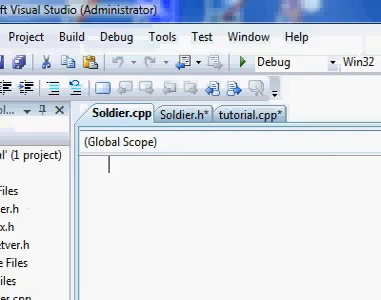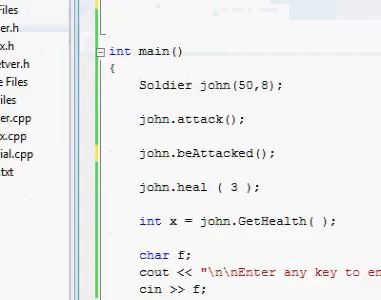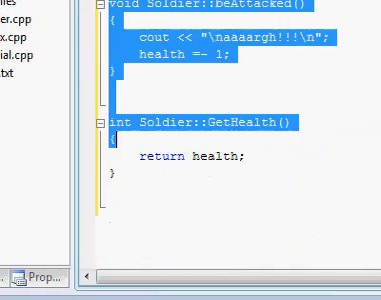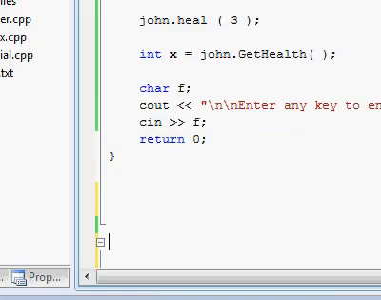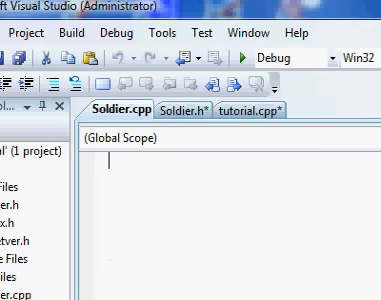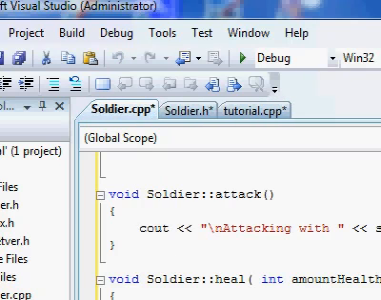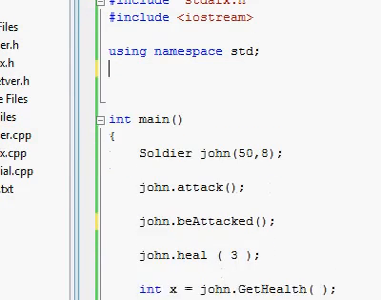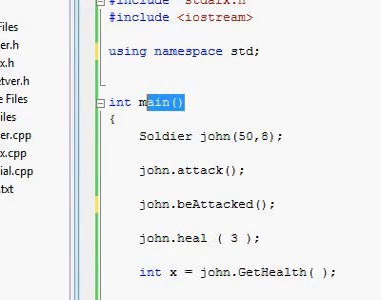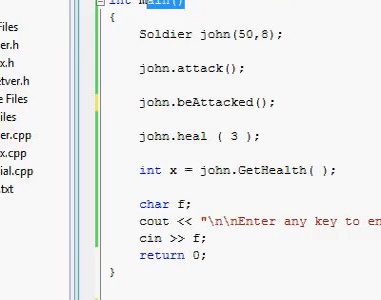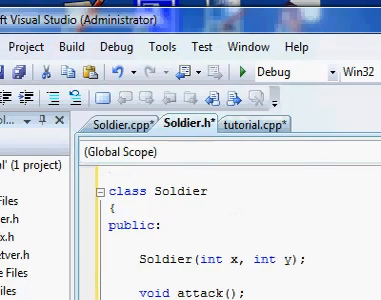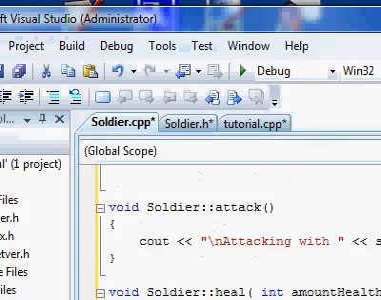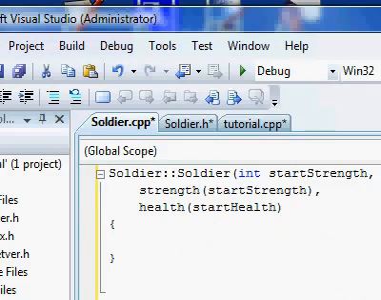So I'm going to go to our main CPP file and cut out all of the definitions over here, and bring them over to the soldier.cpp file. So right now our main CPP file is a lot cleaner. All that it has right now is just the main function and nothing else. Our soldier.h file has the declaration of the class, and our soldier.cpp file has the definition of the class.